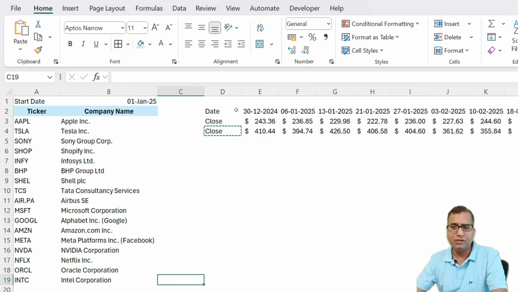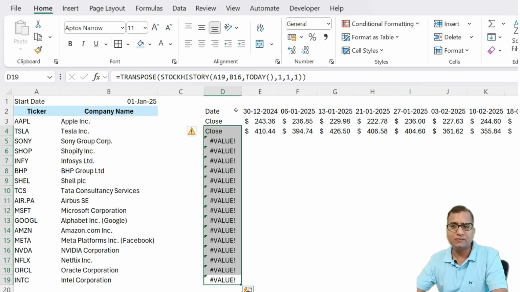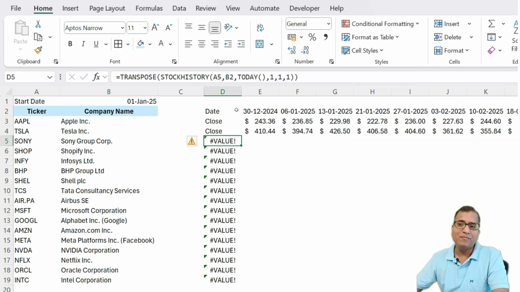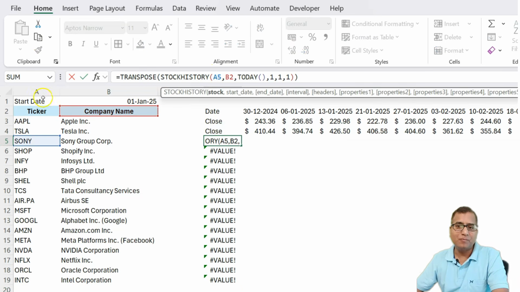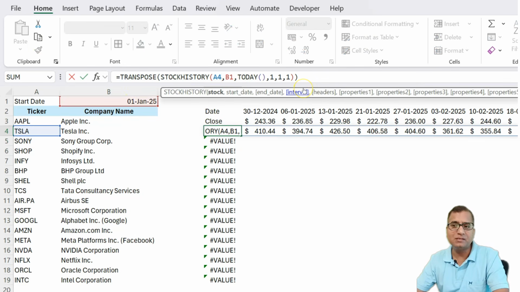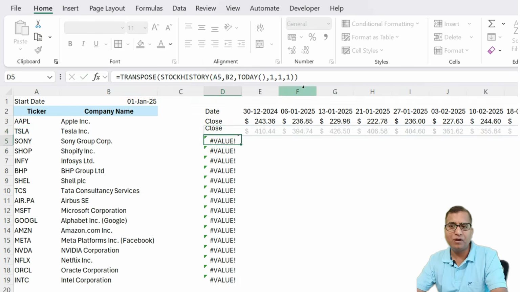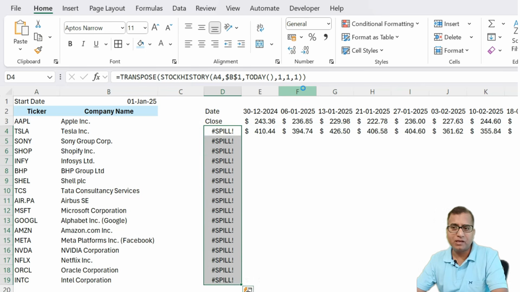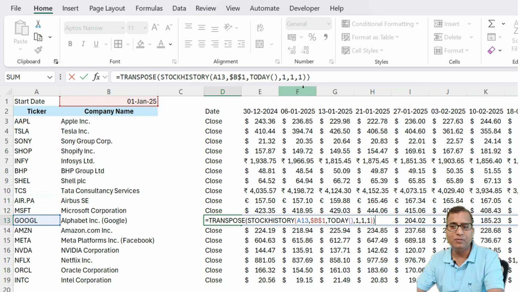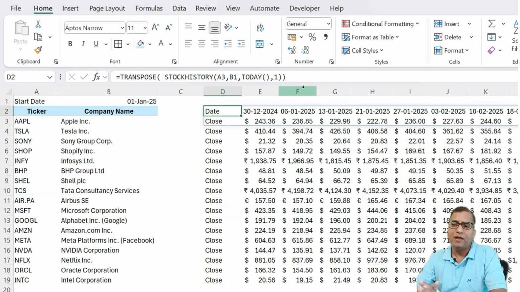Now what we'll do is simply copy paste this formula. Oh, didn't work. You know why? Because of this start date getting changed. So we have to fix this start date, which is in B1, which is here. Okay, I'll press F4. Now I'll drag. Let's see, it works. Yes, so it is trying to bring the details, right?